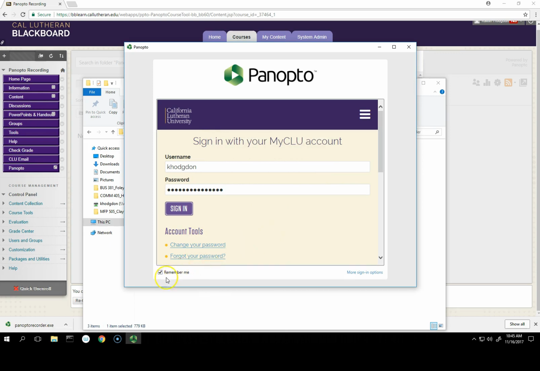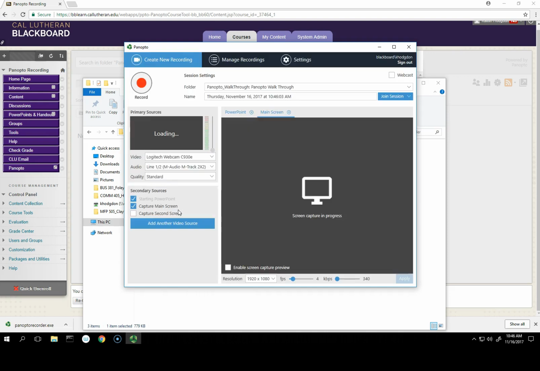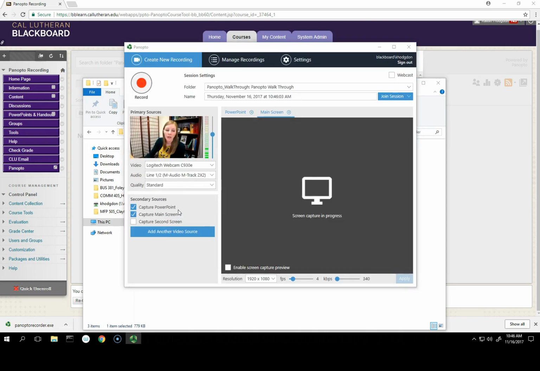Now you will want to select Remember here at the bottom, and this is so that if you choose to record offline, you are still able to log in and access your recordings.